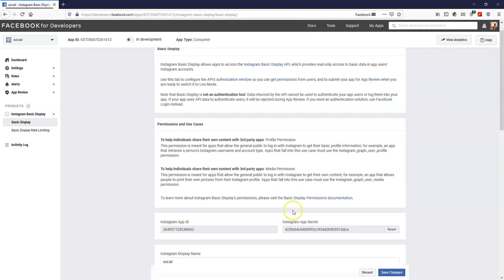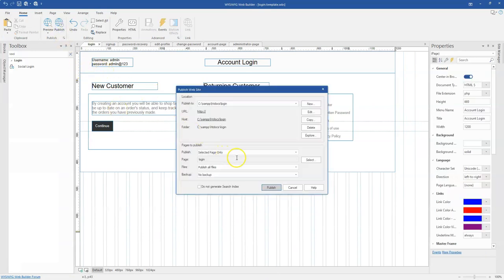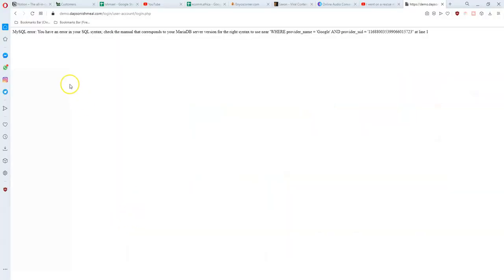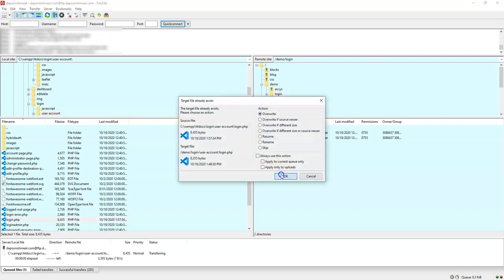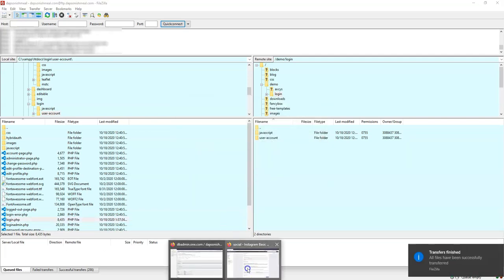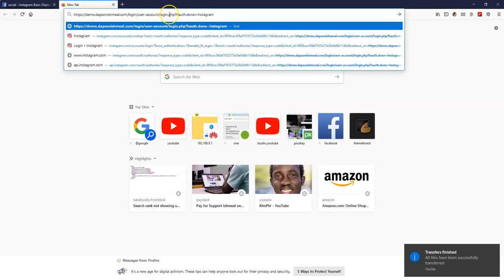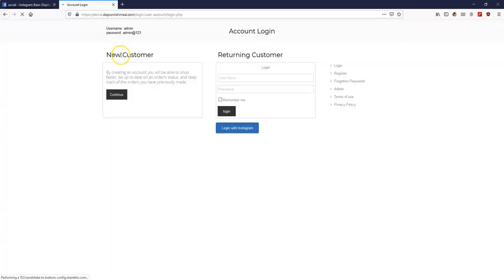Let me come back to my application, that's Wizard Web Builder. Publish this particular page, and then of course overwrite it here. So let me refresh this page and then put it in my subfolder in here, and of course I'm going to overwrite this one. And once that is done, I'll come back here and try to launch the link or the page. So let me hit enter. This is going to load the page for me.